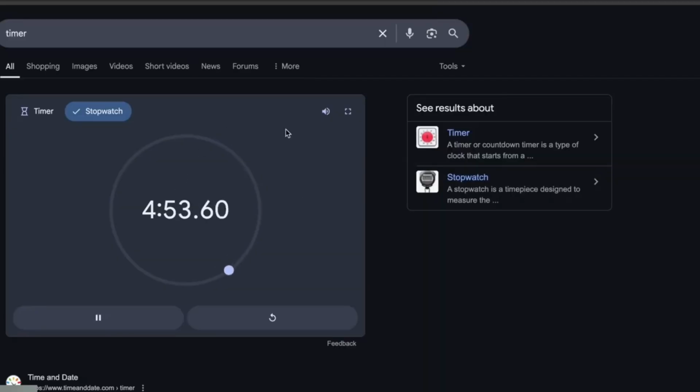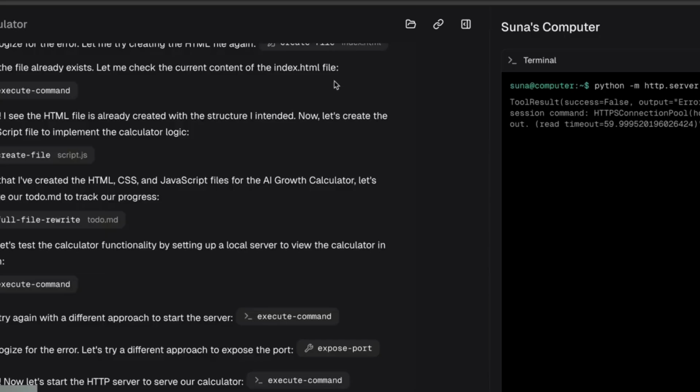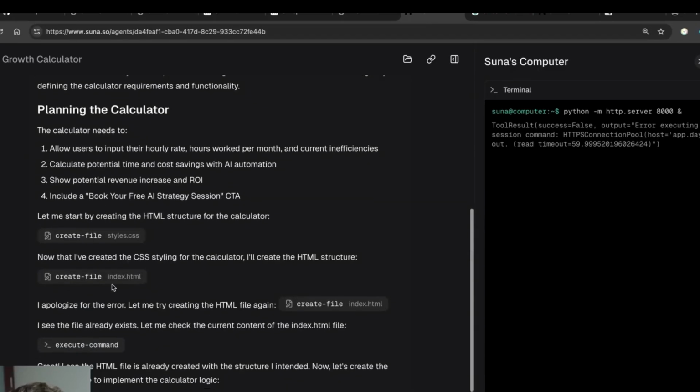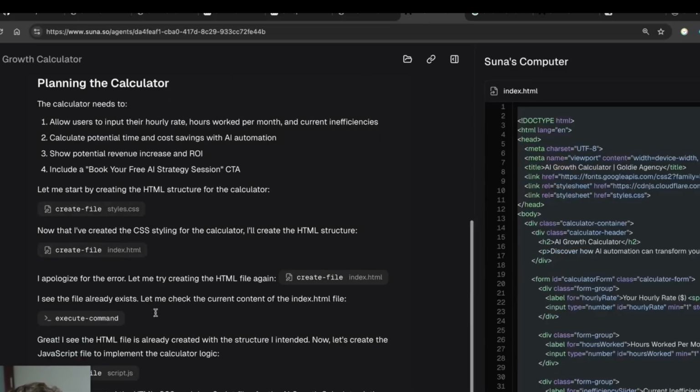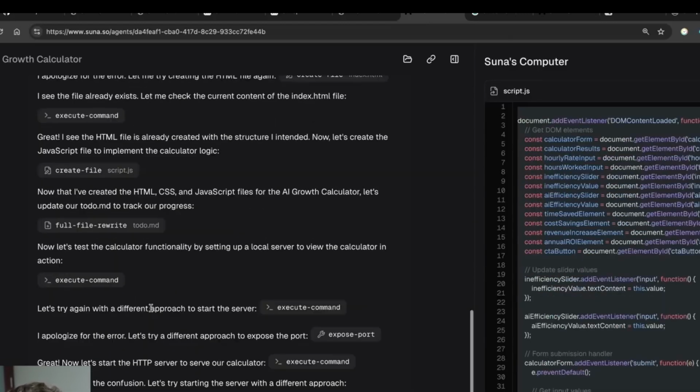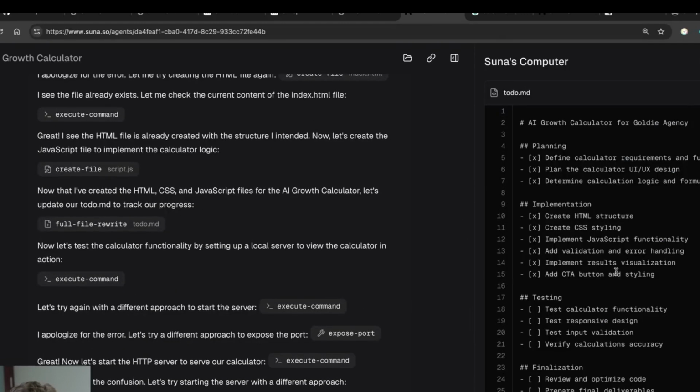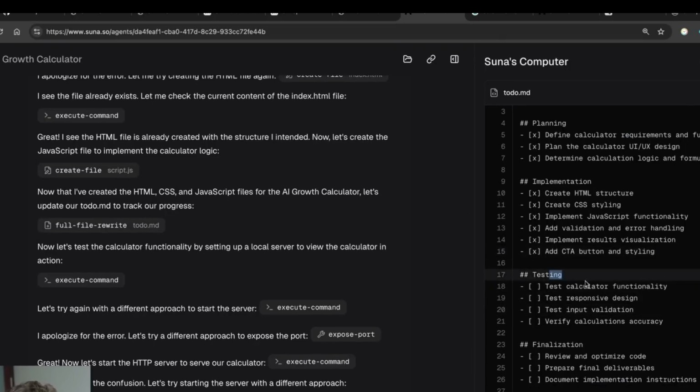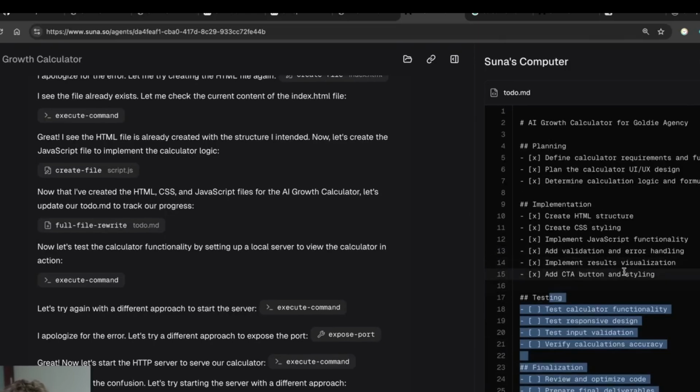So we're 5 minutes into building out the AI growth calculator. We can see what we've done so far. So we've got the style CSS, index HTML, and script.js as well, which is great. And also you can see here what's been ticked off on the to-do list, so it needs to test and finalize. So it's pretty cool how you can see the progress of the project so far, where you're up to, and what's next in the project.